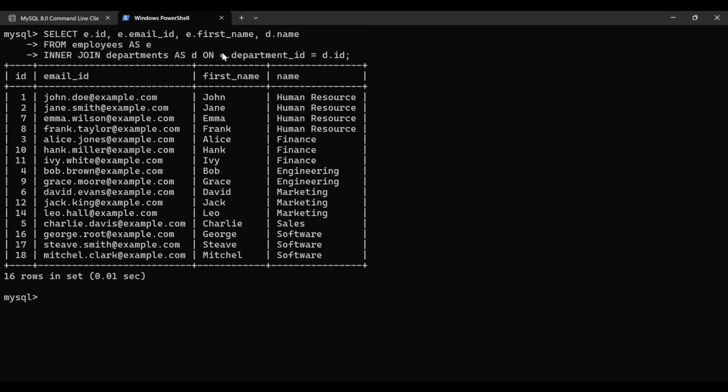So we have the common column in both the tables called department id. The name of the column in the employees table is department underscore id, and the id column of the departments table.